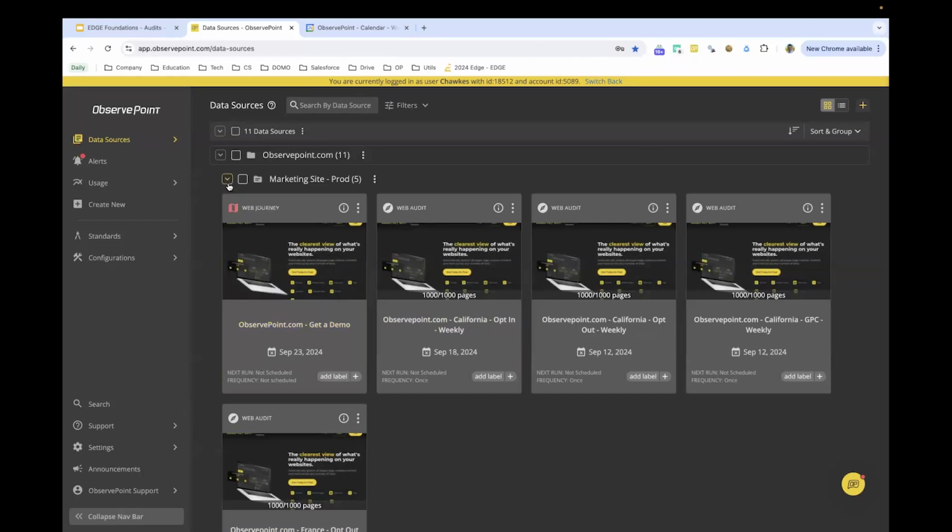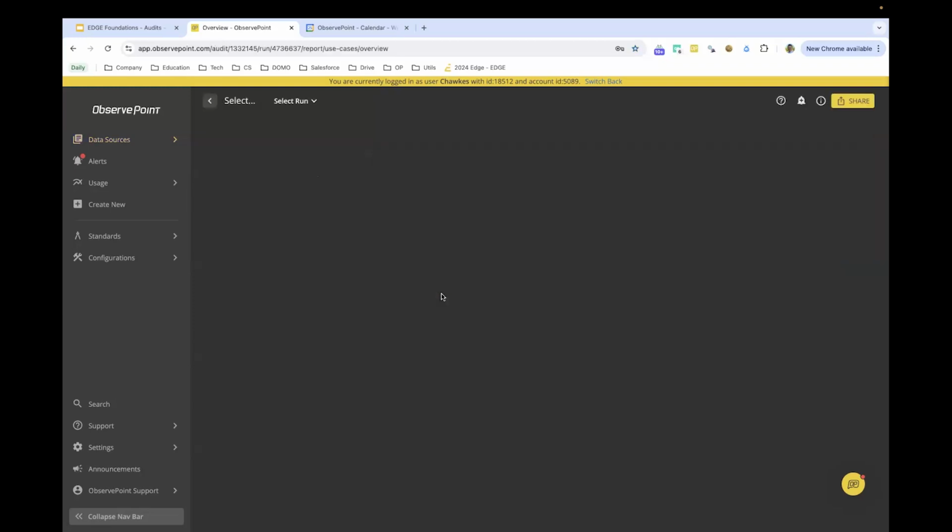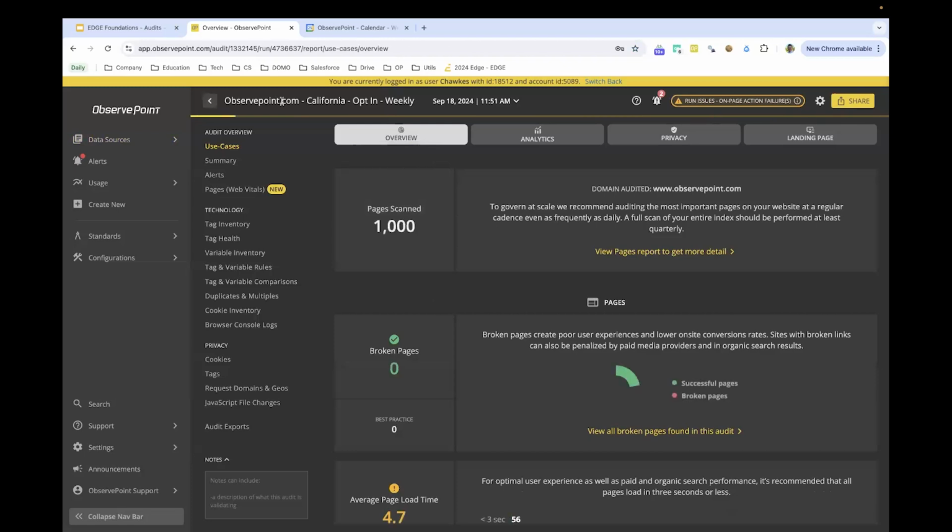These are generally put into folders and subfolder structure. So we'll go into one of these audits, and in fact, we created a few different ones, but we'll go into this audit right here called ObservePoint California opt-in. Now, we titled it this way because we're scanning ObservePoint from California in an opt-in scenario where when we see the consent banner, we're saying accept all cookies.